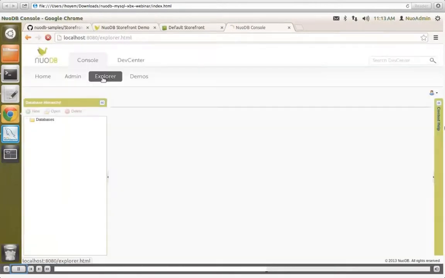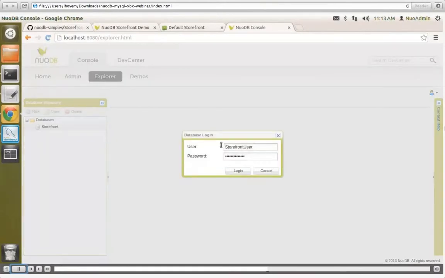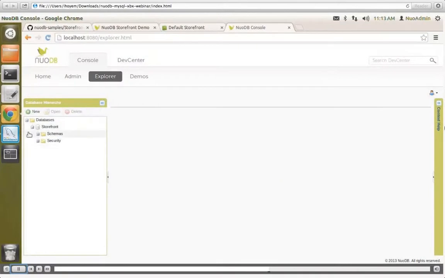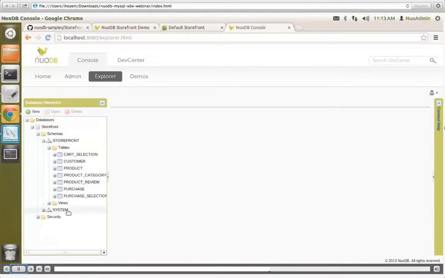Okay, so now let's jump into the Explorer section. So you can see that there is a storefront that's already been provisioned. Let me just log in. Again, the username and password is defaulted to storefront user, and the password is also storefront user. And right now, there is a storefront schema, and there's a bunch of tables in here. So this storefront schema corresponds to the storefront that NuoDB ships with.